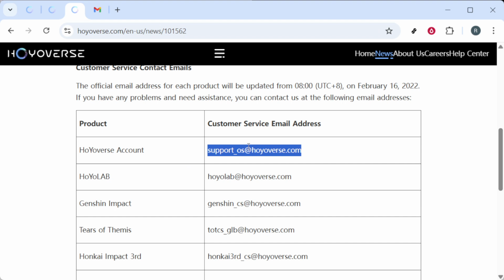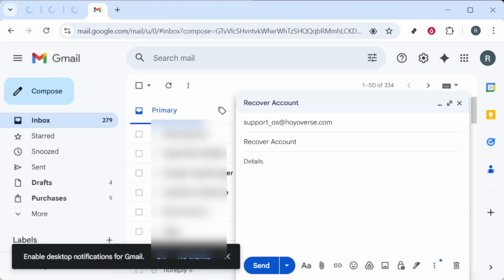Now, go to Gmail in your browser. If you prefer another email service, that's fine too, but I'll demonstrate with Gmail for clarity. Click the Compose button to open a new message. In the To field, paste the official support email you just copied from the Hoyoverse site. Set your subject line to Recover Account. Keeping the subject short and specific helps support quickly identify the request type.